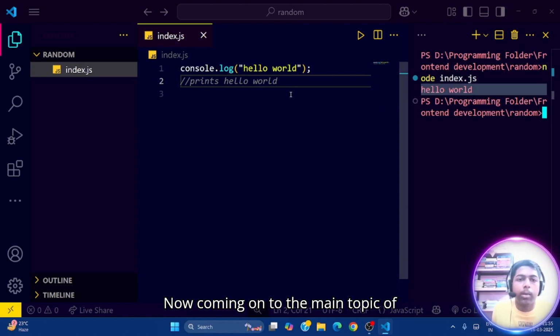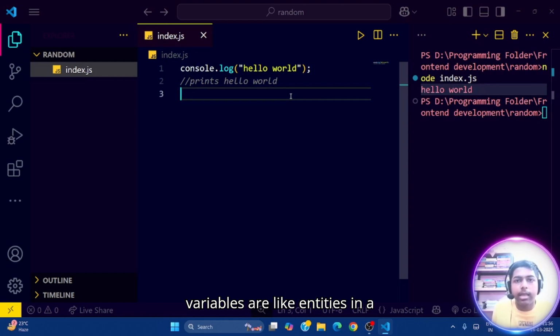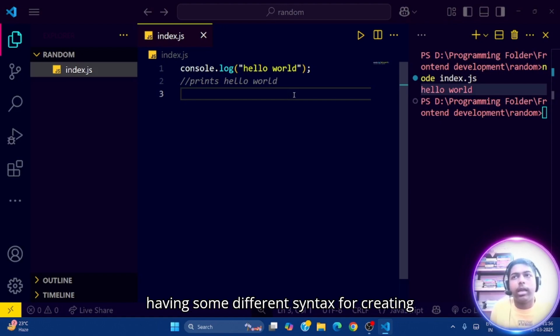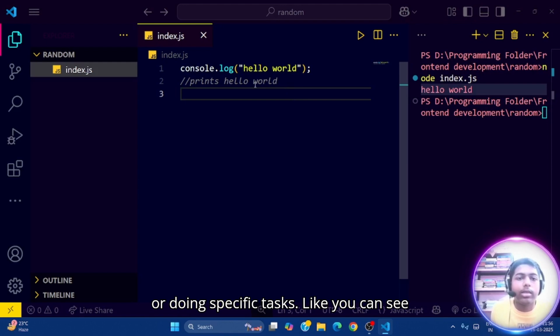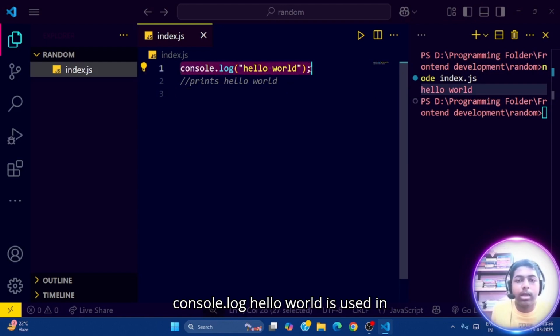Now coming on to the main topic of today's video, which is variables. So variables are like entities in a programming language which are specially made for the purpose of storing some values. Every programming language has some different syntax for doing specific tasks. Like you can see console.log hello world is used in JavaScript to print something to the console. The same thing can be done in Python by using print hello world. Similarly, in other languages there is different syntax for doing specific tasks.